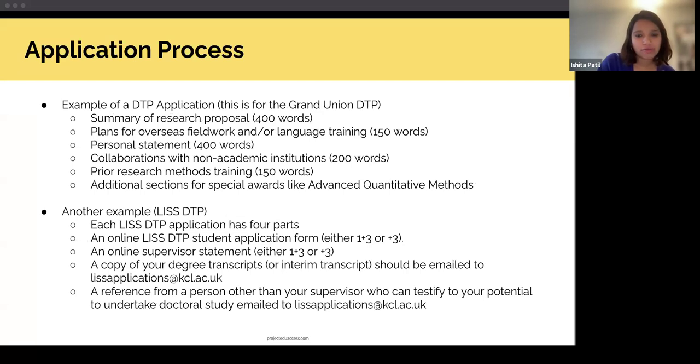So here we list down two examples of what is required for an application. For the Grand Union DTP, you essentially require a summary of your research proposal, a plan for overseas fieldwork, or any language training required to carry out the same. Personal statement, the collaboration for non-academic institutions, prior research methods training, and if there are additional sections for advanced qualitative methods. So every DTP will mention certain areas which they would be keen to work on. So quantitative methods is one of them.